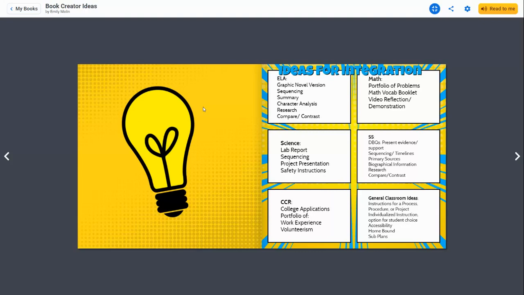For my math people, this could be a portfolio of problems, and they could work out using the handwriting option, a solution, and maybe in different colors. They could have the actual problem inserted as an image. They could use the handwriting tool to give the solution in a contrasting color, and then they could insert some audio to explain how they solve that problem. Of course, there is math vocabulary, video reflection, or demonstration of creating or solving a problem.